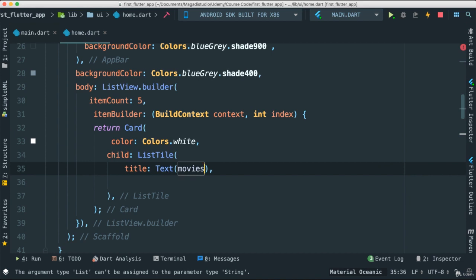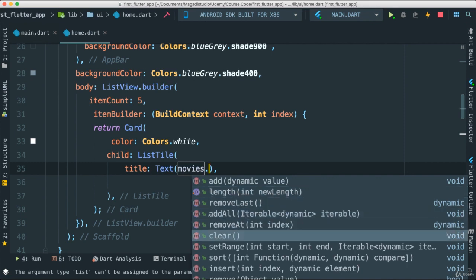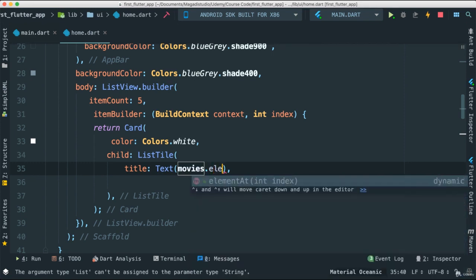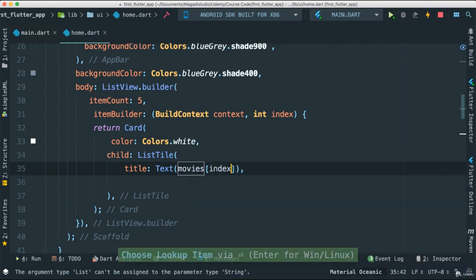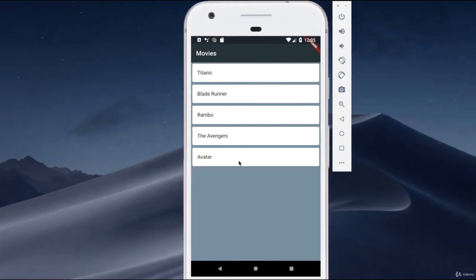So easily, I can just come down here and say movies. Because it's a list, there are different functions or methods we can access, right? There's add and so many others. We can also say elementAt and pass the index to get something, but we're going to do it this way because it's an array. I'm going to just pass index like this. If we save this, you can see now we have movies showing.